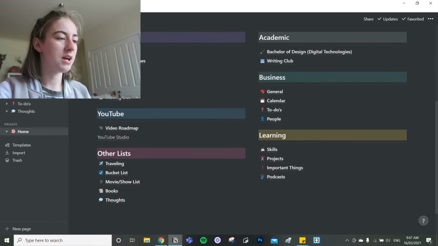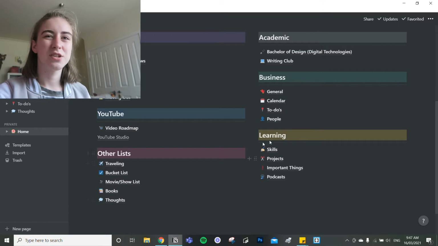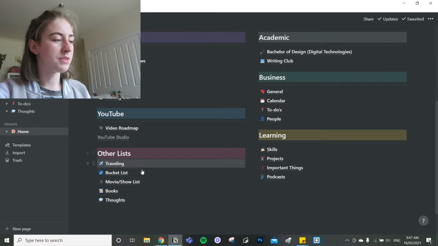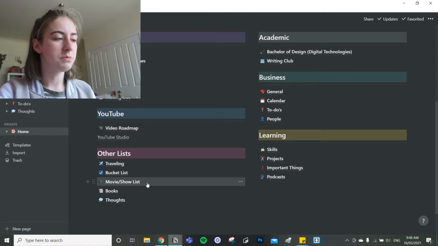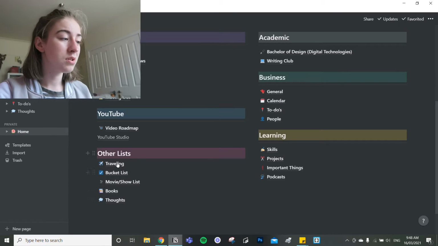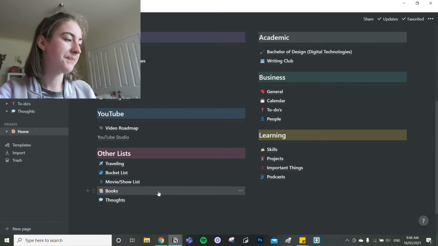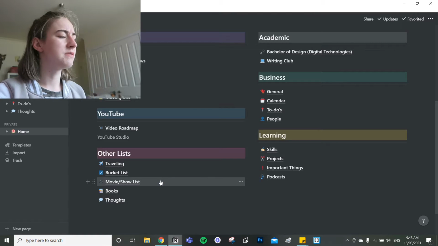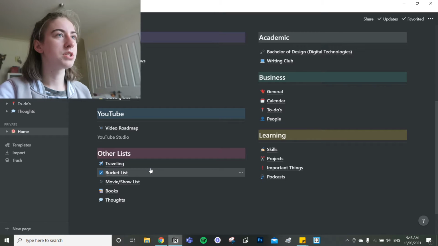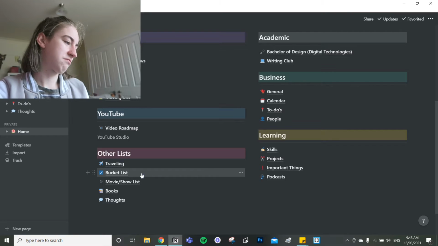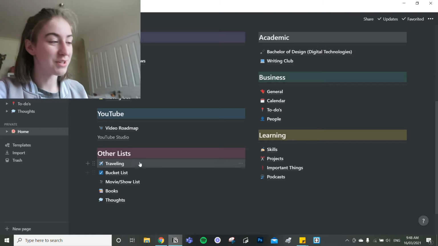Other lists and learning lists, I didn't actually really touch during the week. Felt like I didn't need to. I don't know if I'm going to be updating these anytime soon. Books, I might do. Movies and shows, sure. Bucket lists, I do believe I put a few things in there, but it's not going to be a forefront kind of thing. And traveling is just nothing in there yet, because can't travel still.